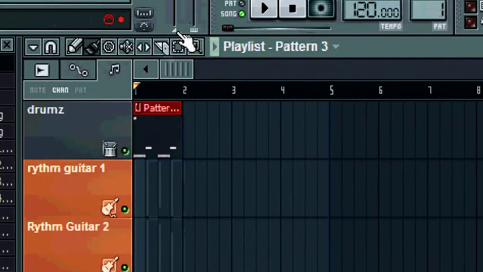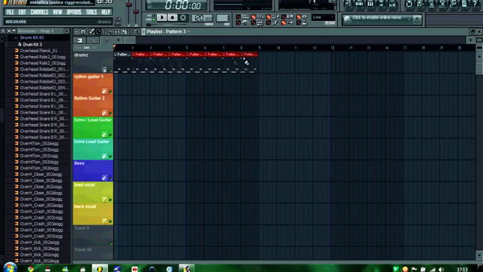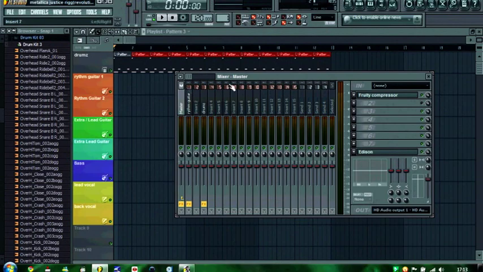So, using the paint tool, I can paint a lot of repeats of the pattern I want. Firstly, here are the tips to prepare for recording. So I hit F9 as a shortcut to make the mixer appear.